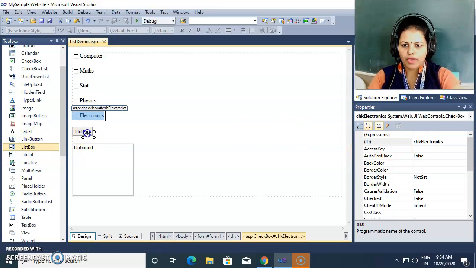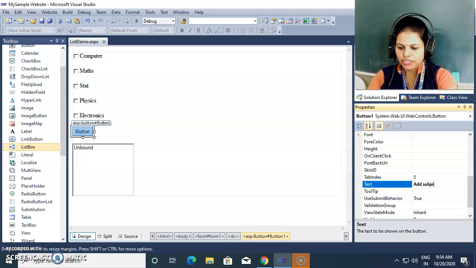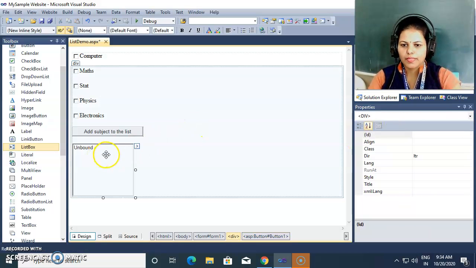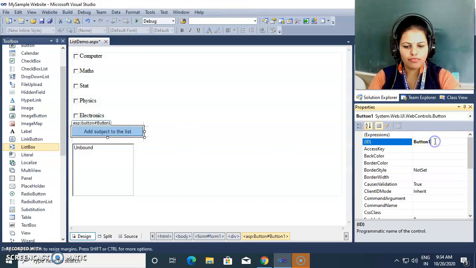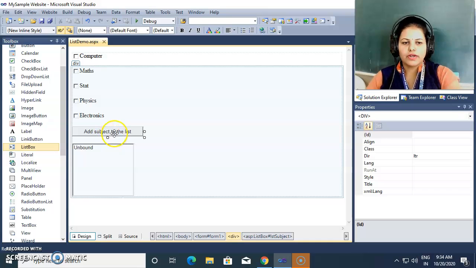Now I am setting the properties of the button. I am changing the default text to add subject to the list. Then I am changing the ID of this button as BTN add subjects. Then for this list box, I am changing the ID as LST subject. Now after clicking on this button, these selected values will be added inside this list box.